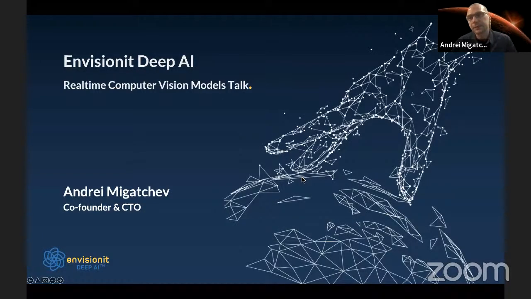Okay, I'm going to do a couple of slides just to talk about Envision Deep AI. What do we do? The need for real-time or near real-time processing in some cases, and why it is important. So first of all, to start off, my name is Andrei Megachev. I'm one of the founders and the CTO of Envision Deep AI.